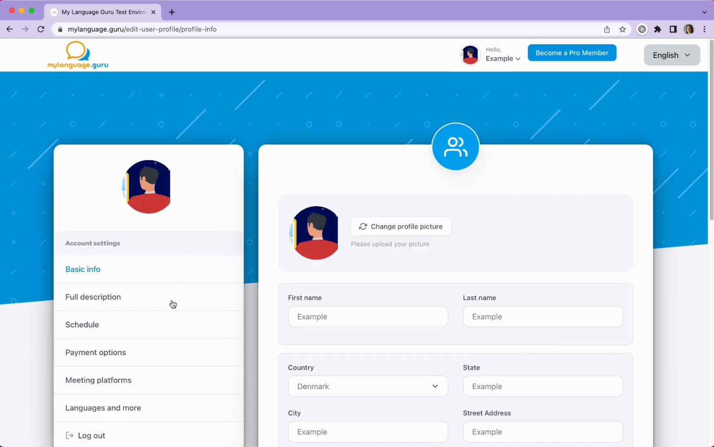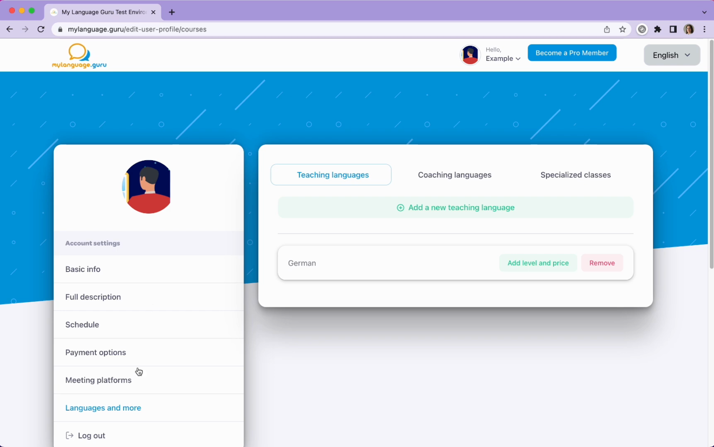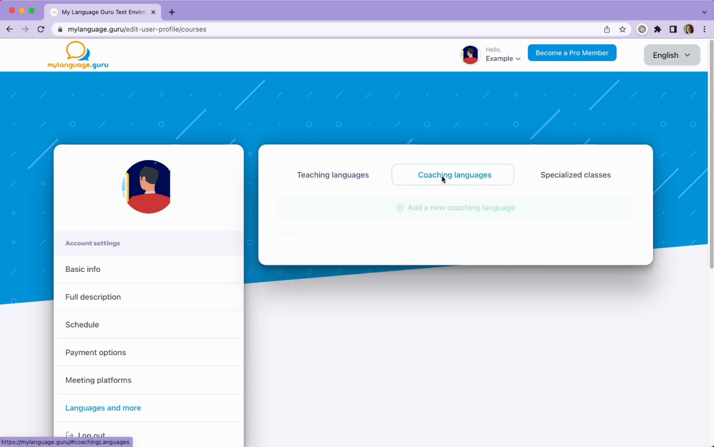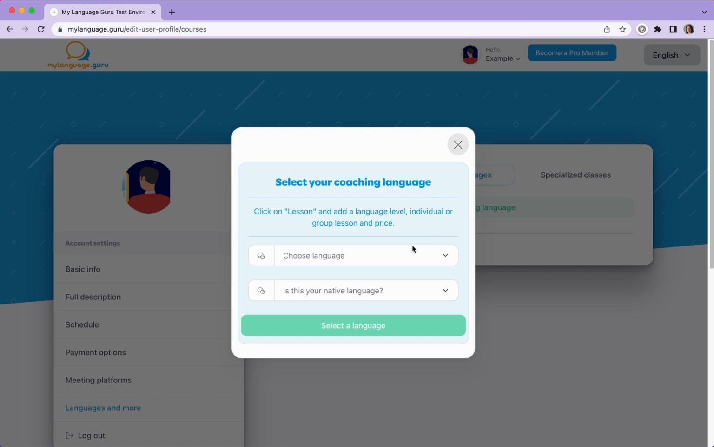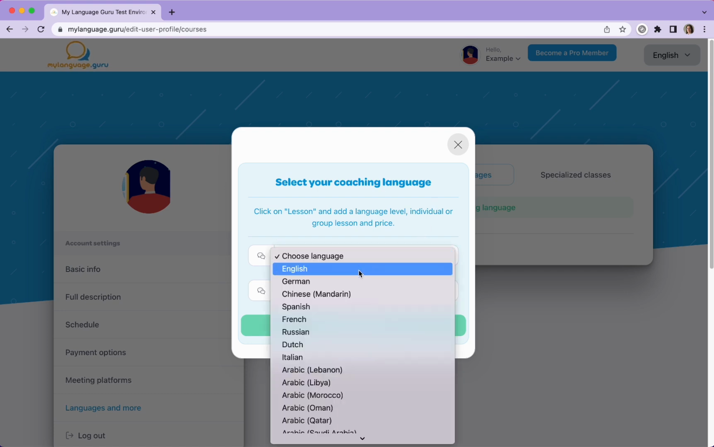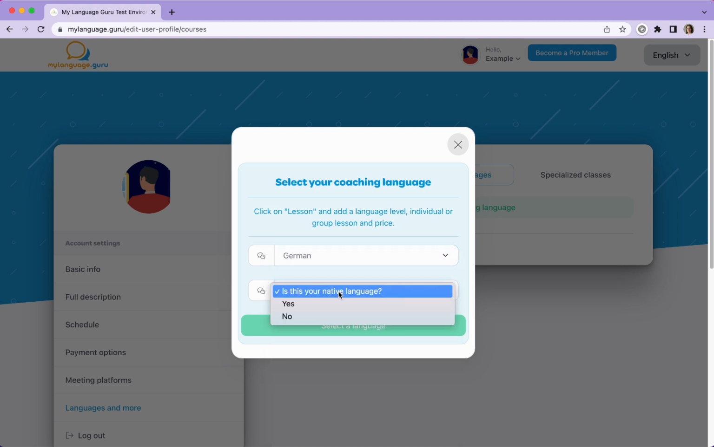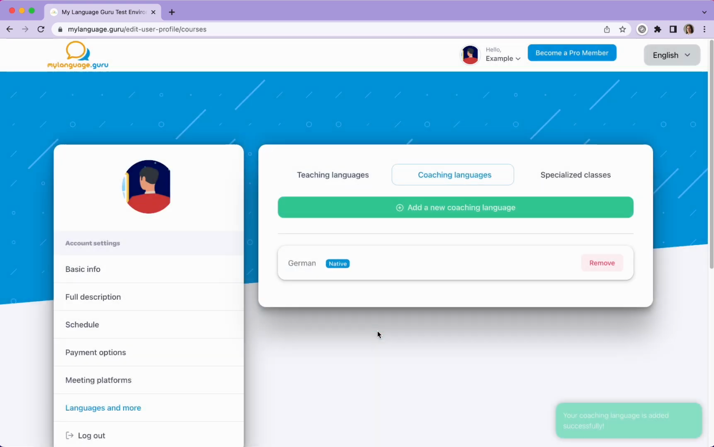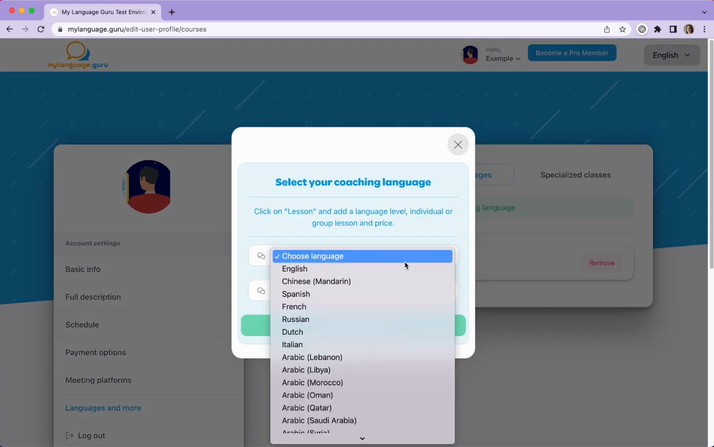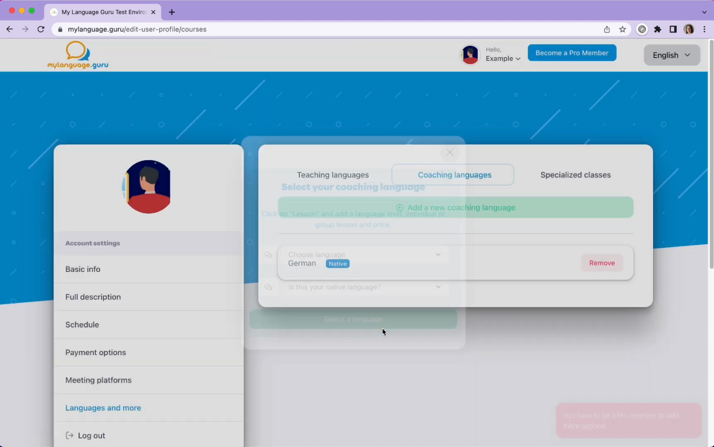Let's go back to settings and add a coaching language. A note here, this is a language in which you teach the teaching language. So let's say you teach German and you teach it in German. For the coaching language, you can select if this is your native language. And after adding, this is visible on your profile under Speaks. And you can add more coaching languages if you are a pro member.